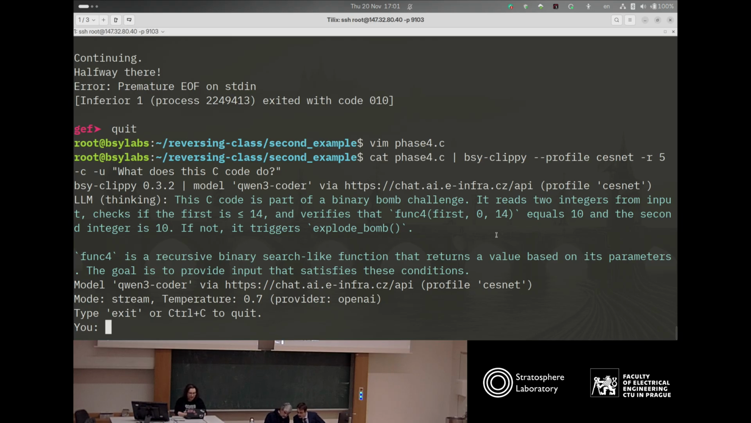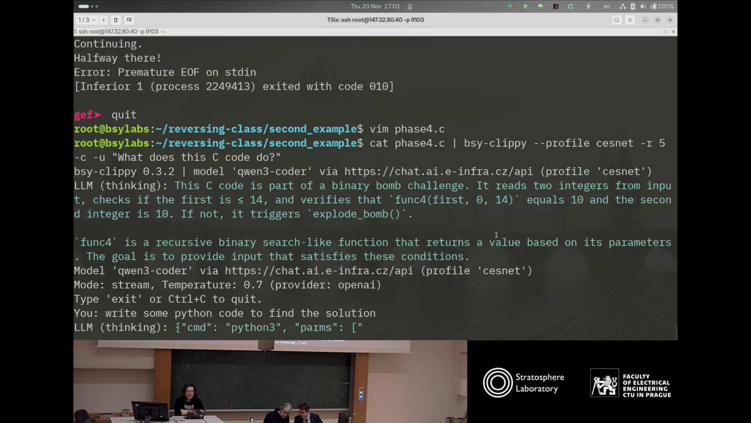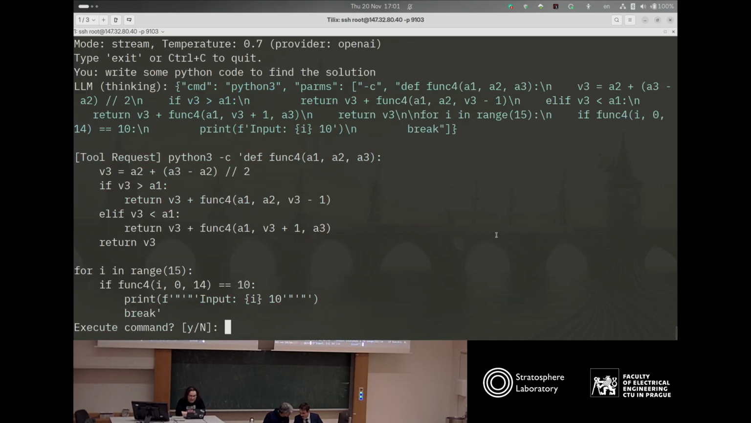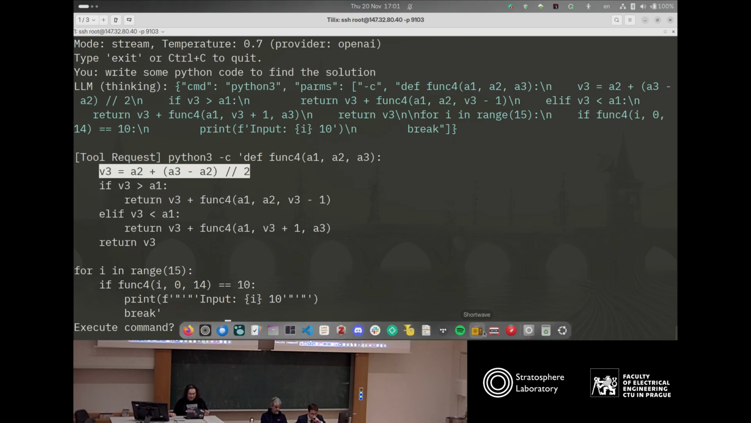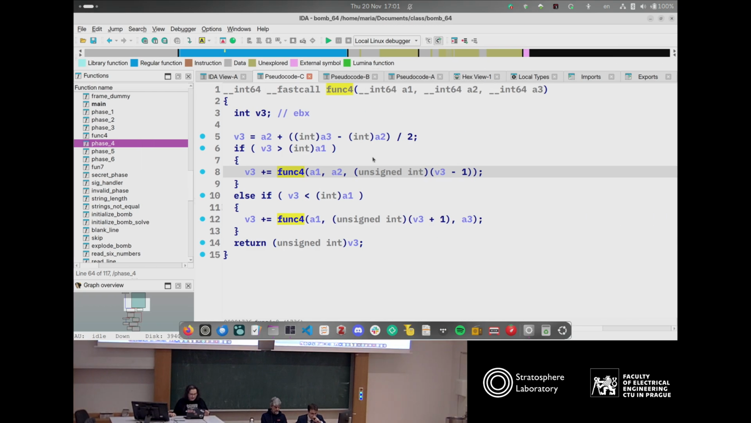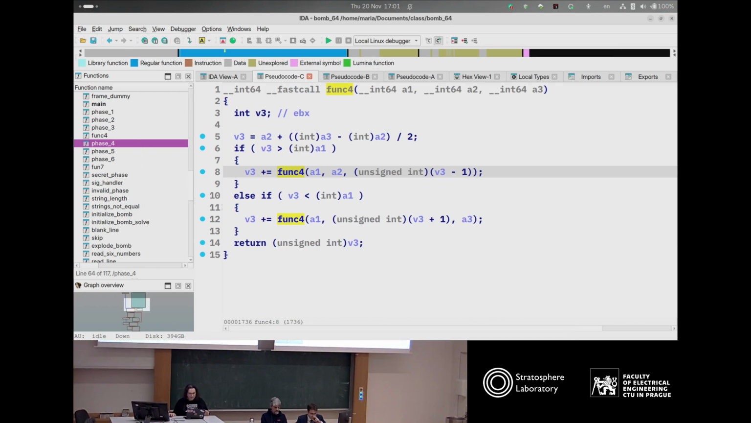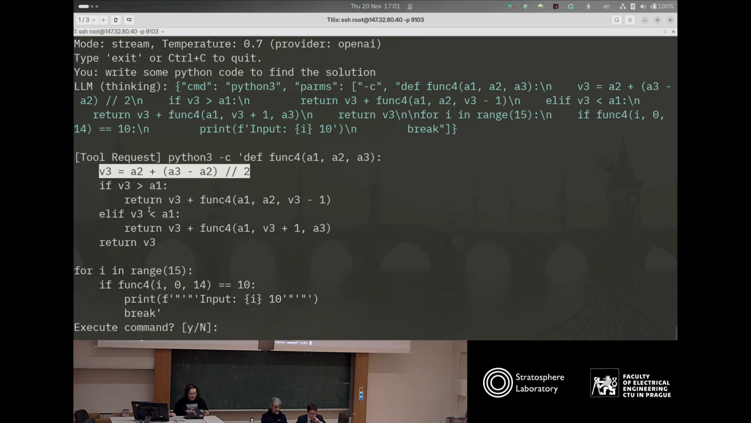And then I said, I think, write some Python code to find the solution. Let's see. So, okay, this is not exactly correct, though. It is close, but it's not correct. So it defines the function 4. This is correct, I think, according to the C code that we have. Let me check. A2 plus A2 equals A3 minus A2 divided by 2. I think this is correct. But then here it returns V3 plus function. I think, is this correct?